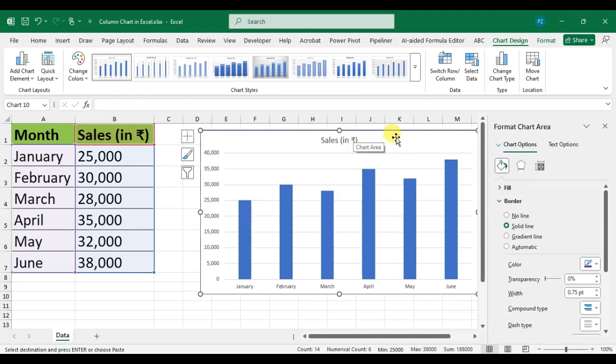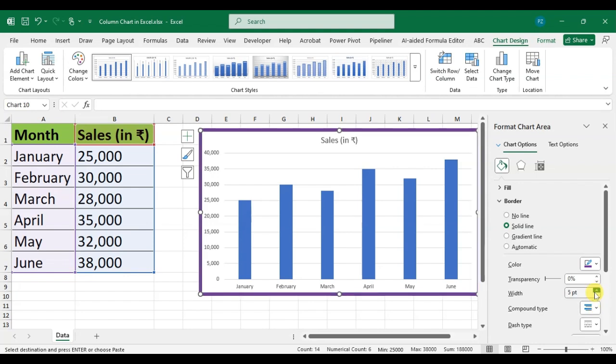See the changes in the border of the chart area. See the color is showing here. If you want to increase the thickness of the border, in the width option, click on the up arrow to increase the thickness. See the changes in the chart area border. The border is thicker.